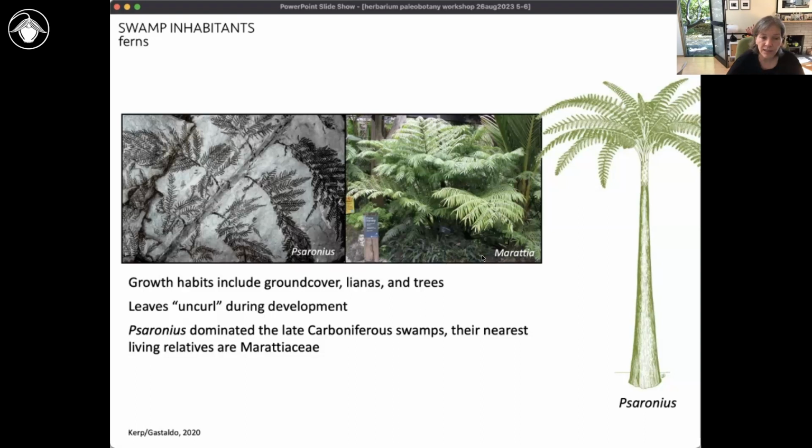They're actually related to Maratia. Here you can see a big fossil on the left, a big stem with fronds coming off. So these were actually the earliest Maratiales. Those Saronias, they dominated the late Carboniferous swamps.